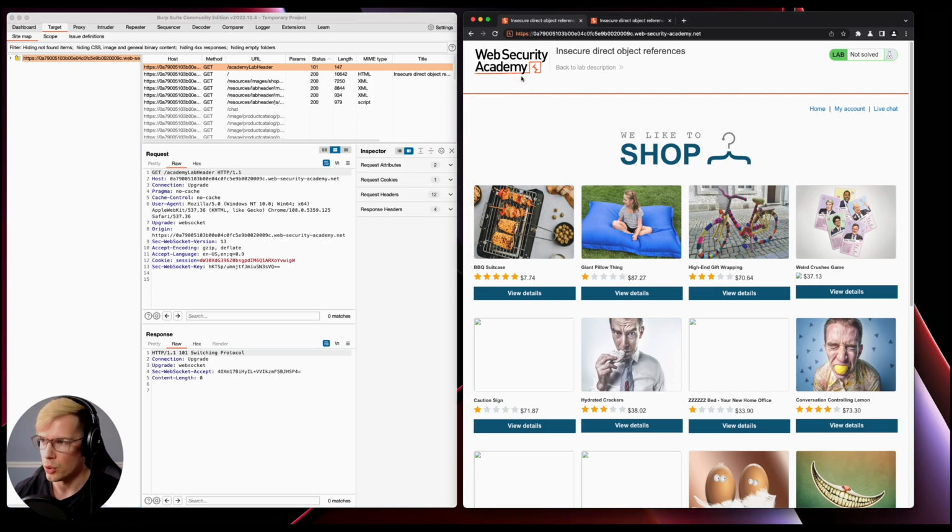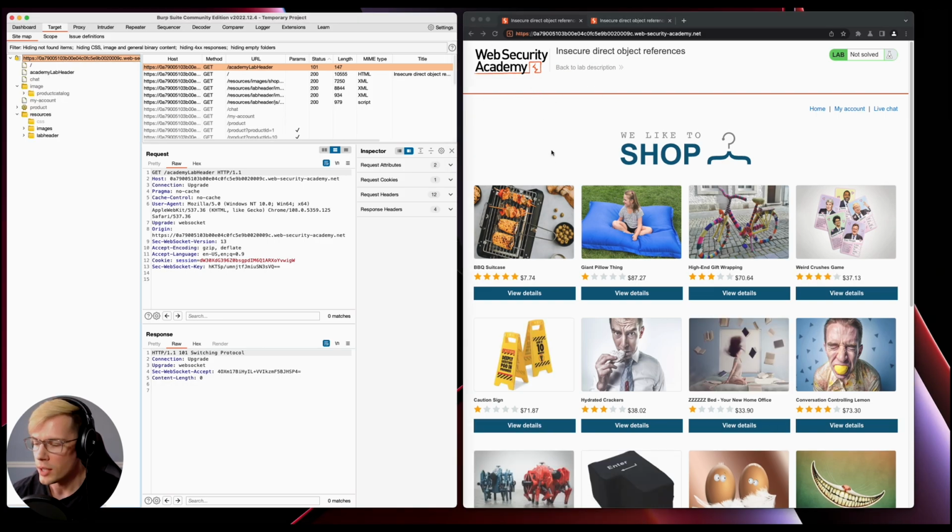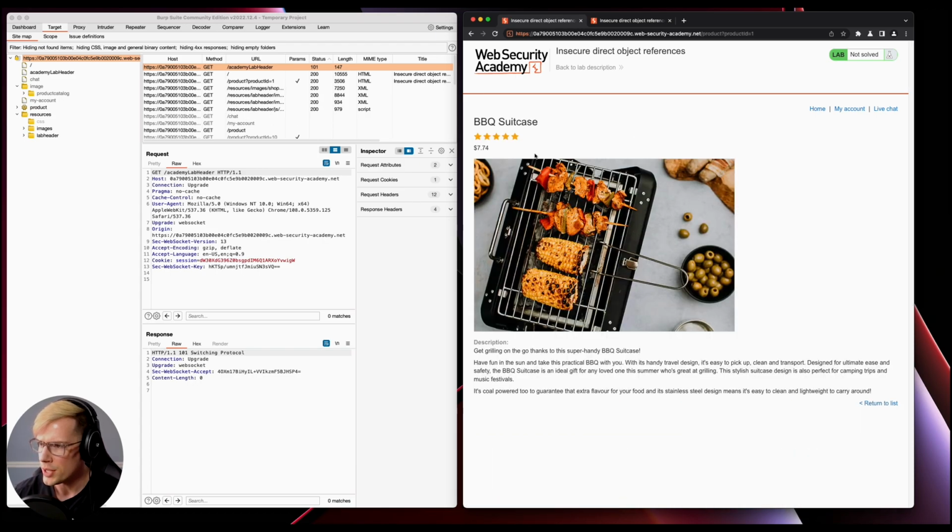All right, sorry about that. I had to reload the lab here. Let's look into some of these images, some of these e-commerce items. If we go to view details of some of them, we see a picture here. We see a description of things. We don't really see a whole lot. And then here we see the product ID.